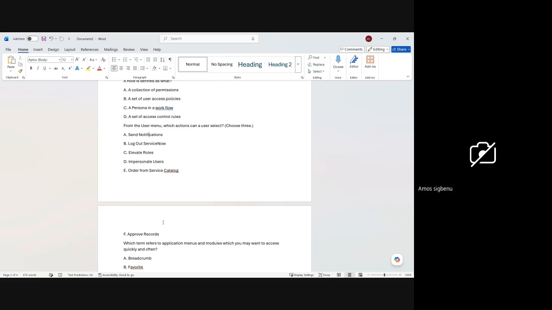So what they are trying to say is an action in ServiceNow. Take note, when we are talking about an action in ServiceNow, it is something that leads to something else, like when you click on a tab and it produces something. So when you click on impersonate user, immediately it prompts the list of people that you want to impersonate.